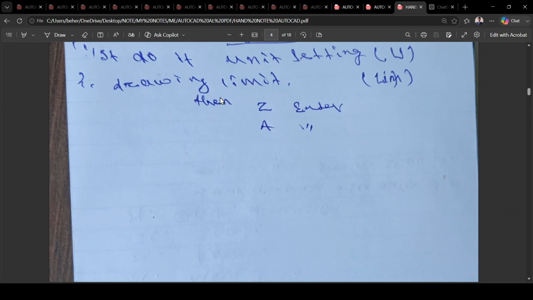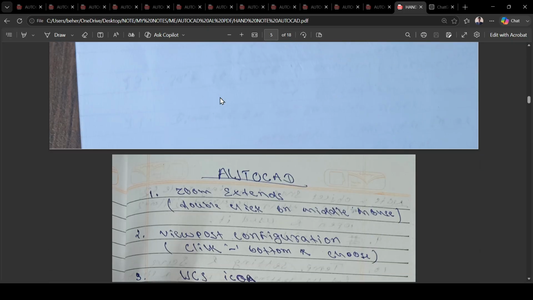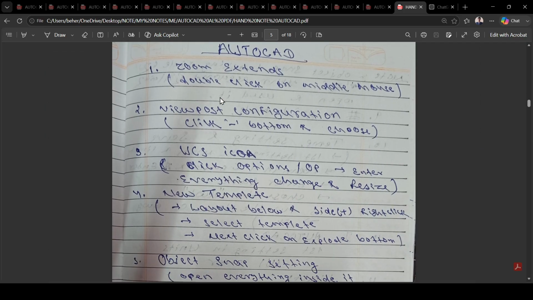Then AutoCAD. So first do it in unit setting in AutoCAD. First do it in unit setting and drawing limits. Then Z enter, A enter. First set in unit setting U. Drawing limits. A limit LIM. Then Z enter, A enter. And AutoCAD. Zoom extend. Double click on the middle mouse.